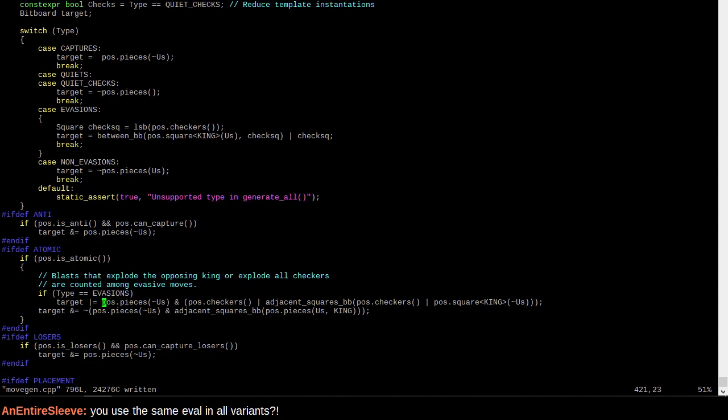So here I've got this opposing pieces, this valid set of targets. Oh wait, if we're doing evasions already, yeah, then the square of the checking piece is already in this list. So there's no need to summon it again. There we go.